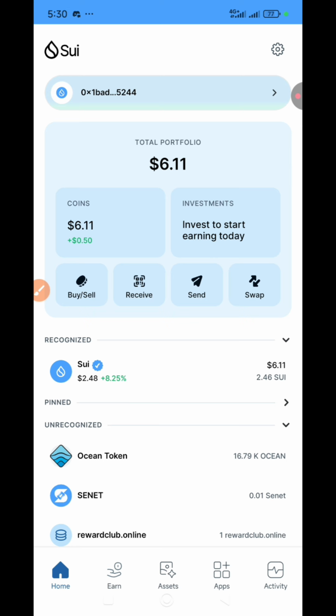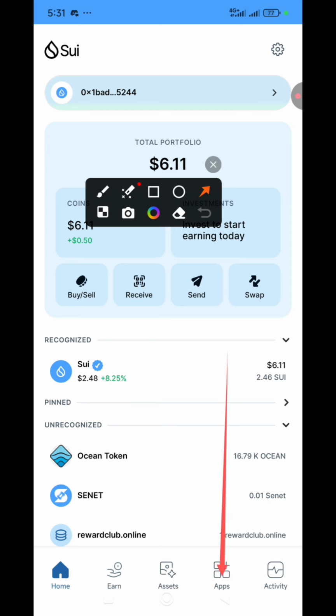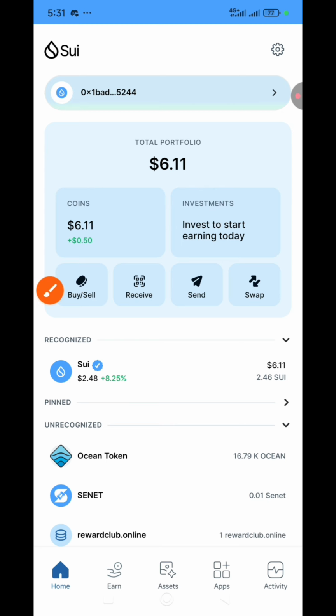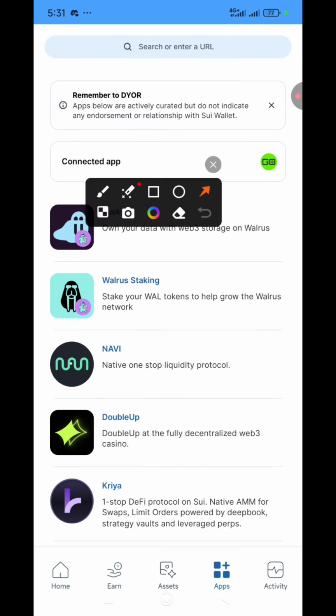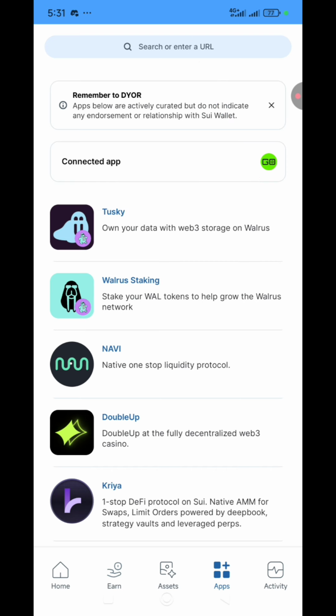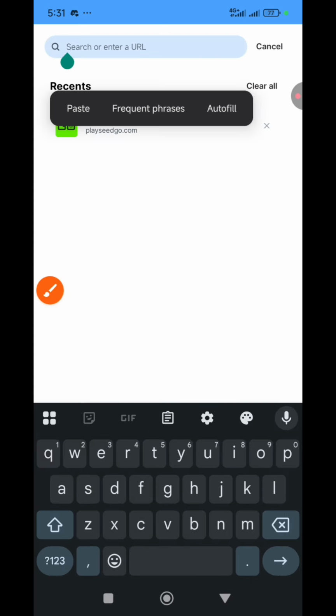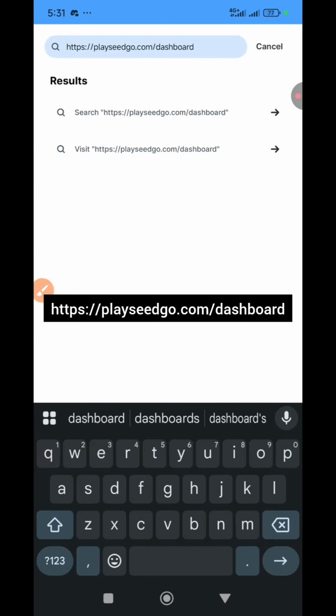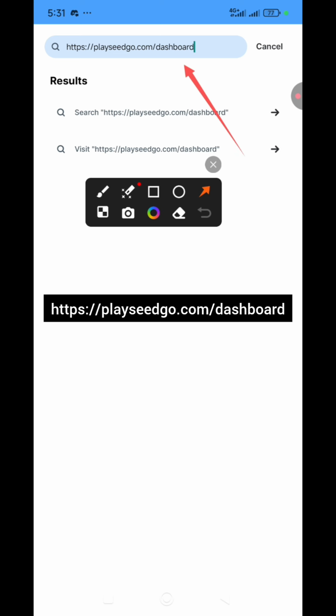Now you come over to your SPUR wallet, which is the same wallet address which we linked to the seed Telegram mini app when it was time for linking of address. So you come over to this section, then you click on the apps. All right, then on the search bar here you tap on it and you are going to paste this URL. I'm going to drop it in the description of this video, or you can just type it, okay?